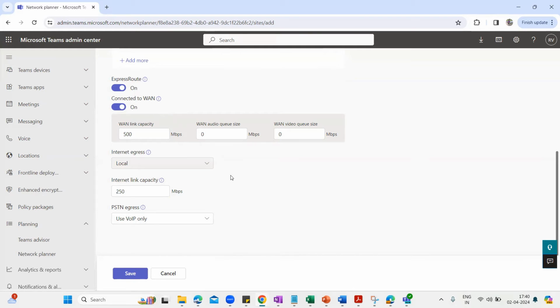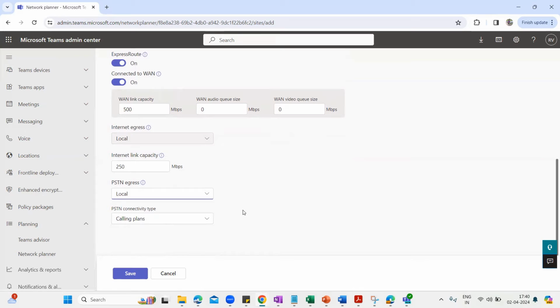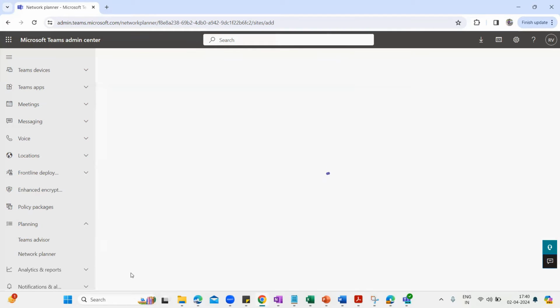Here I have connected WAN and I am also using the PSTN egress. So I can say PSTN would be local, right? Because I am going to use direct routing. Here you have two options, direct routing and the calling plan. So I am going to use the direct routing option here. As of now, we just need to check direct routing or calling plan, whatever we are going to use in our network, in our organization. This all depends on the requirements, right? And then click on save.